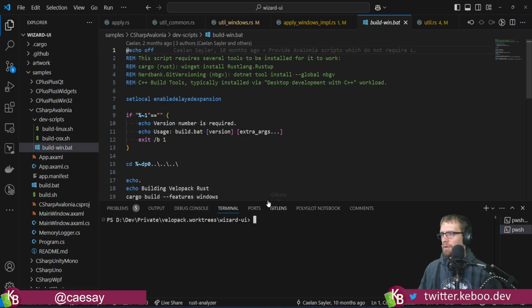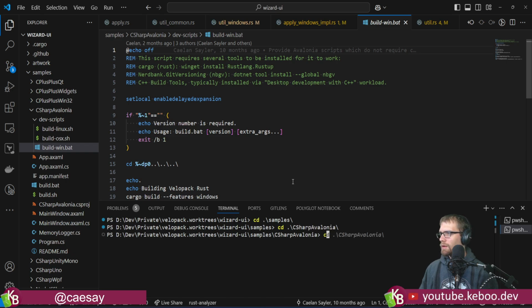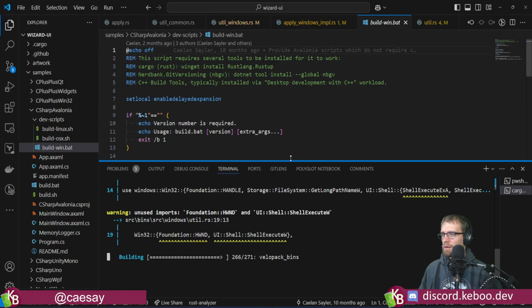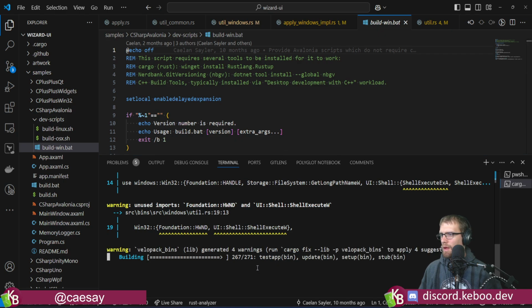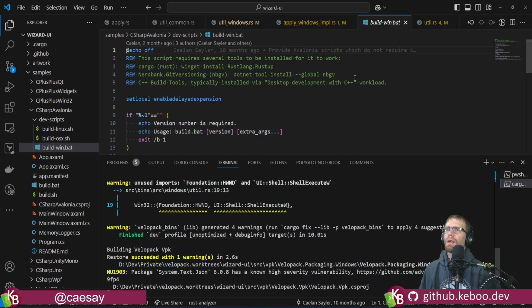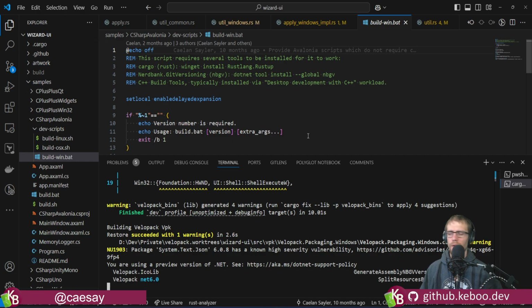Easiest way to do this, I think, new terminal. Yep. CD samples, CD C# Avalonia. Then does it actually take a parameter? Oh, it does. Yeah, that's right. So this will go compile everything for us. Let's see. Unused imports. So I botched that probably with my overeager control period.